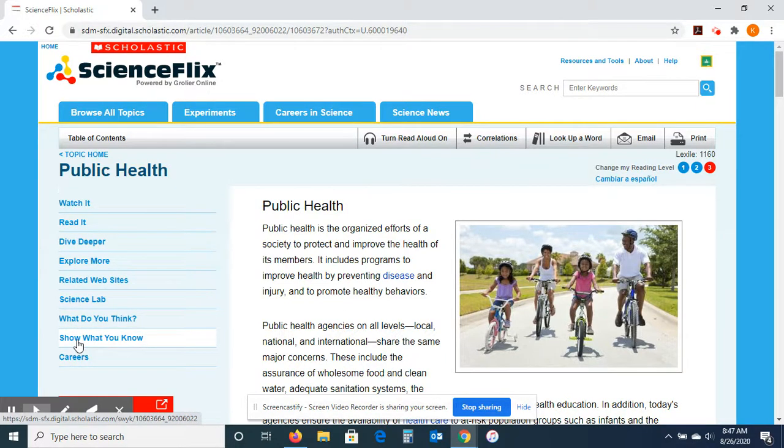Careers. What do you think? Show what you know. Science lab. So now that I've clicked on that topic, I could choose one of those. Let's say careers. Let's say I read this public health article and I think that's something I may be interested in going into one day. So let's click on careers here.